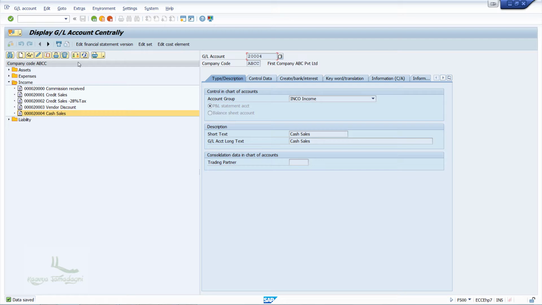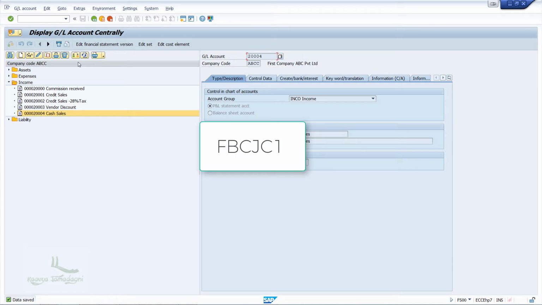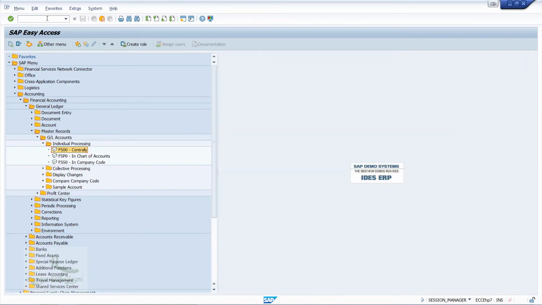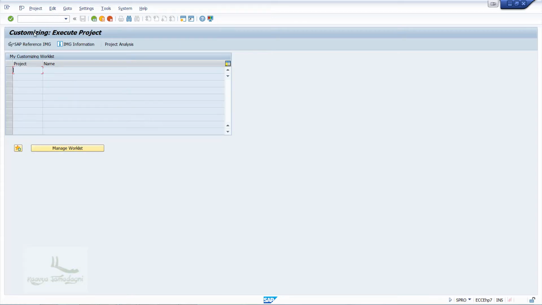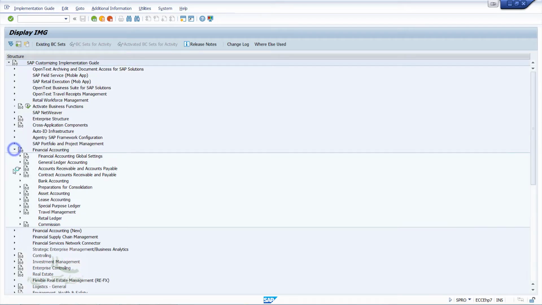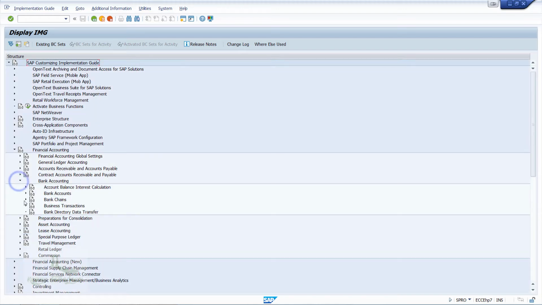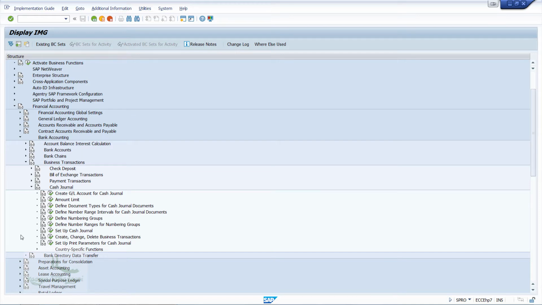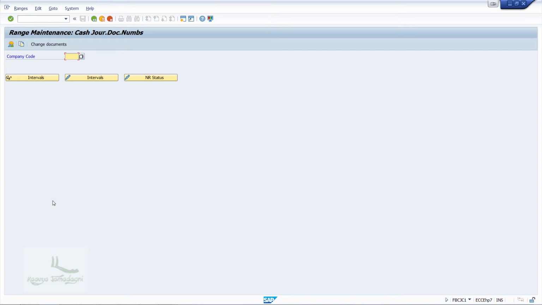Now, the next configuration is defining the number range for the cash journal. So, what is the T code which we'll be using here? It is FBCJC1 or use the menu path like I do. For that, I'll just enter /n in this screen and this will take me to the SAP Easy Access. So, from here, I'll go to SPRO, SAP Reference IMG, Financial Accounting, Bank Accounting, Business Transactions, Cash Journal and click on this Define Number Range Intervals for Cash Journal Documents. When I click on this, the system will navigate us to the new window.